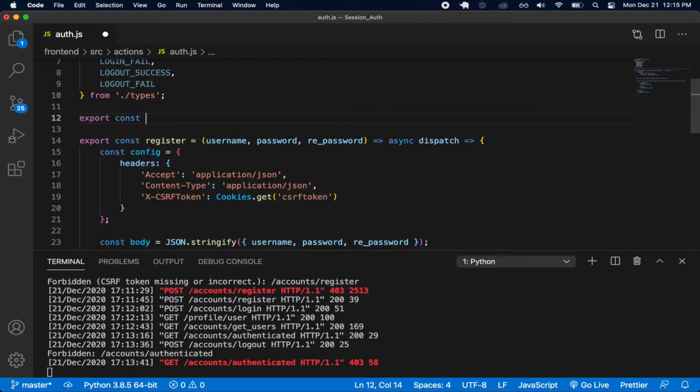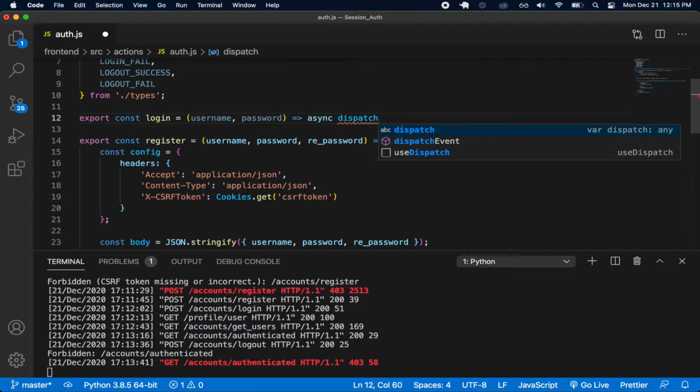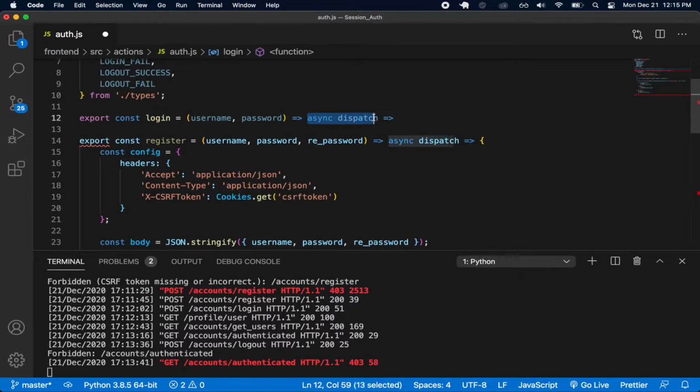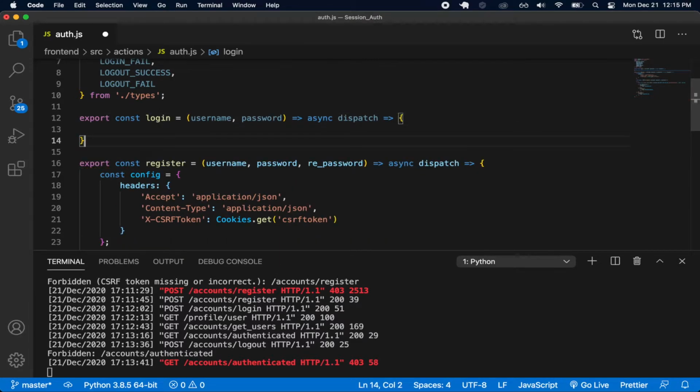So export const login. This is going to take a username and a password. We're going to have an async dispatch. And by the way, Redux thunk is what actually lets us do this asynchronous dispatch. So that's the reason why we have that middleware, something I didn't really mention.